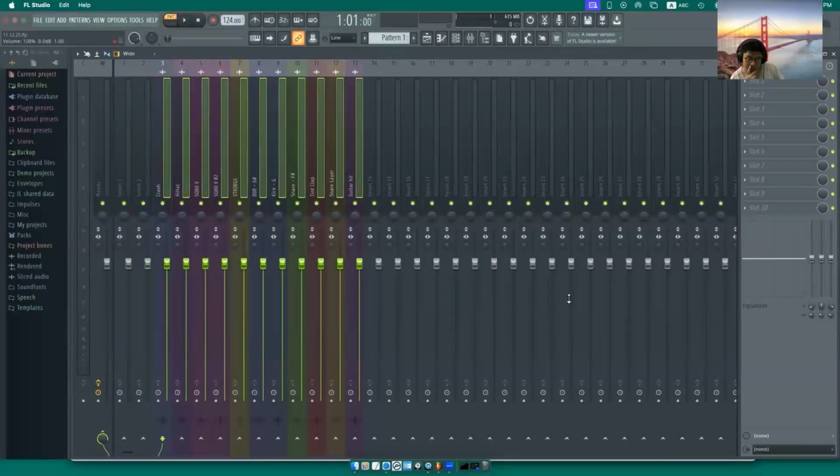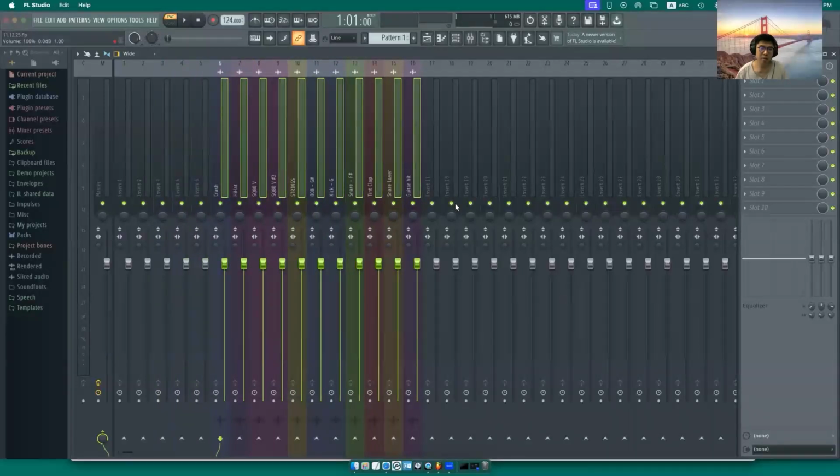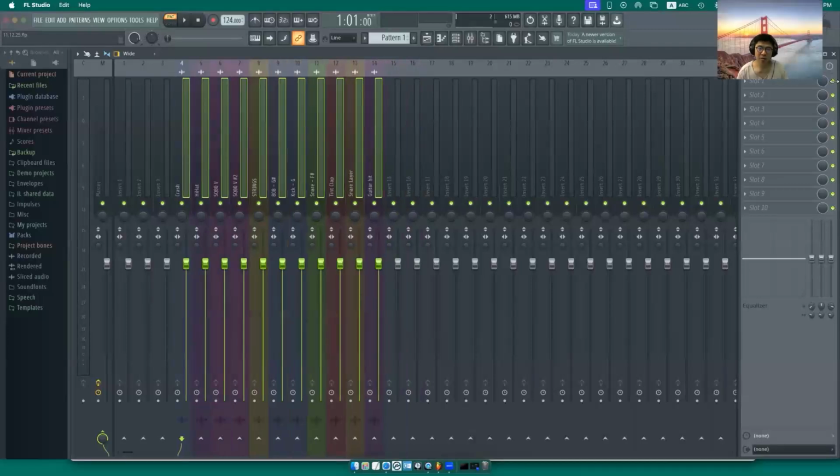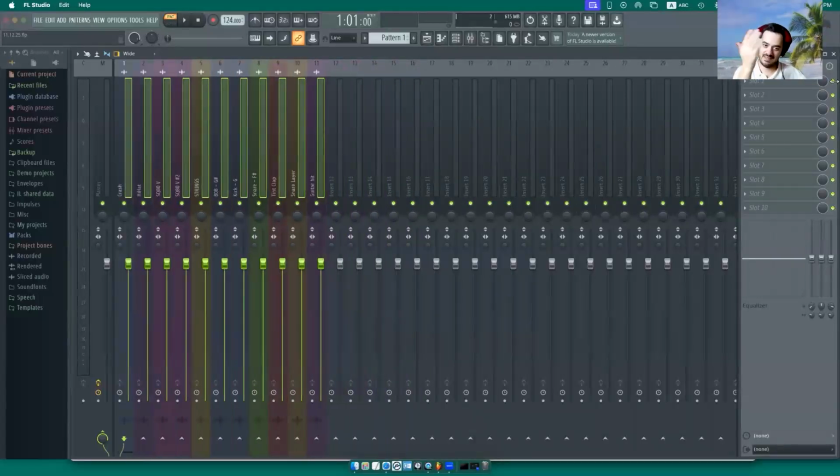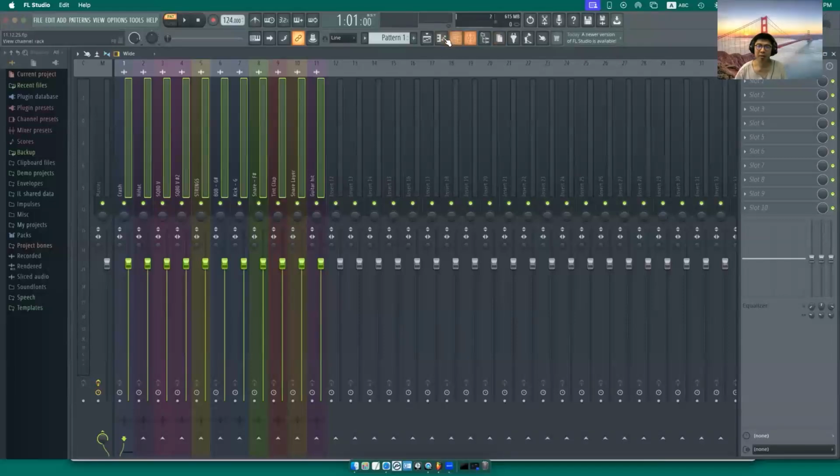But will the plugins follow, for example, if I already set some plugins on track 6? Yeah, it will follow the line. Okay, that will be fine, they will move together. Yes, that's it. I see.